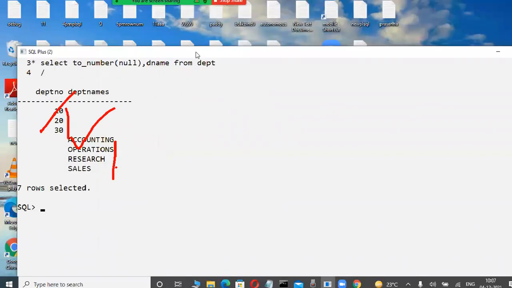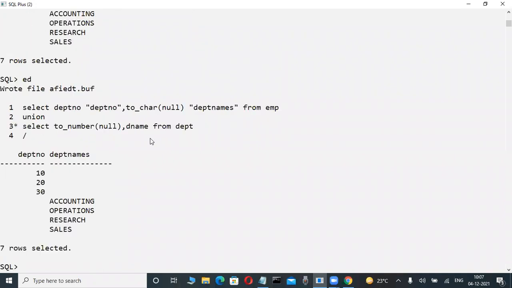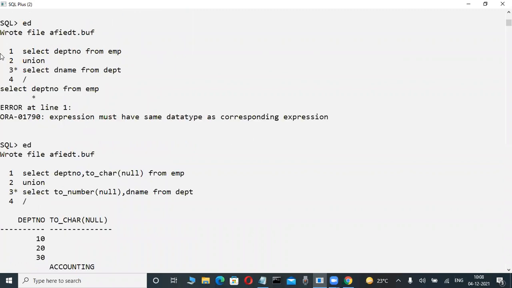Very, very important. An interviewer may ask: can we retrieve data from multiple queries using set operators when the corresponding expressions do not belong to the same data type? It is possible in Oracle. How? We use appropriate type conversion functions. What is type conversion? What is implicit conversion? What is explicit conversion? What is decode? What is case? What is to_char, to_number, to_date? So many things we are learning. That's why this is an original concept.